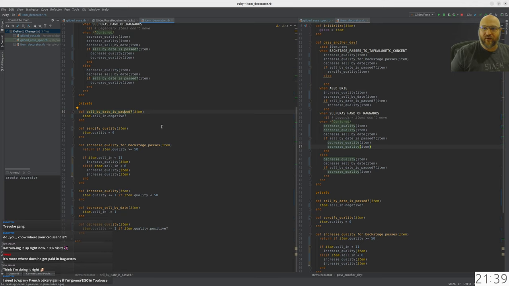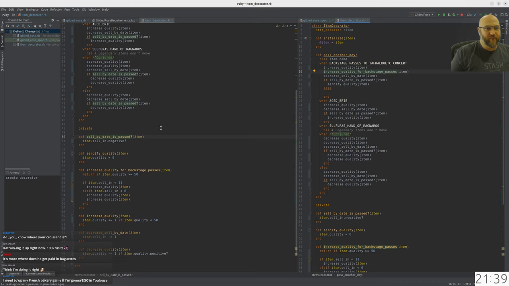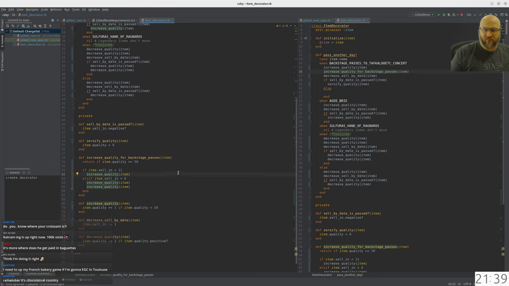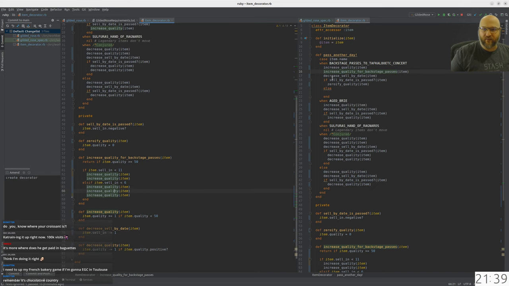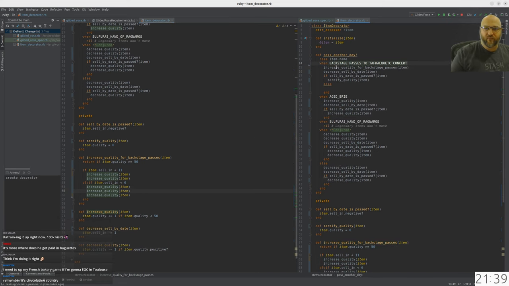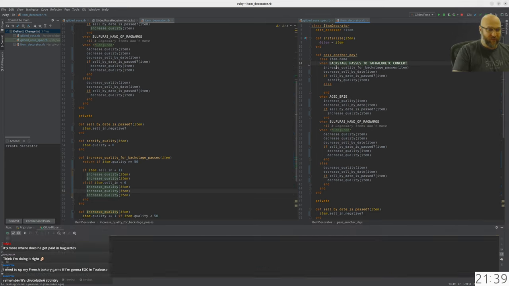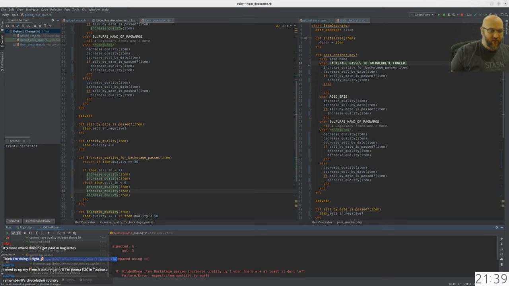Actually, the thing I just said, not a bad idea. Not a terrible idea. Also, increase quality for backstage passes, clearly, is actually going to be... Well, I think I can duplicate that and triplicate that and remove that. Because I think that's actually the logic. So I think if I run this, it should still pass. Nope, broke everything. Yep, so I broke the backstage passes, which makes sense.